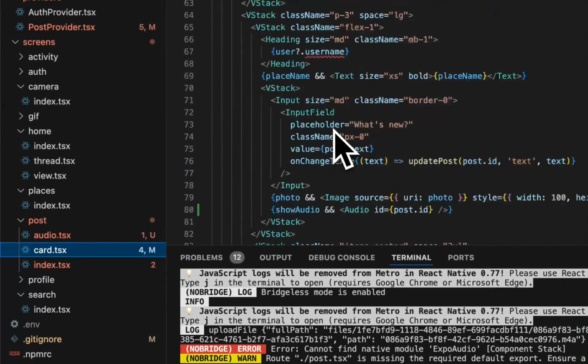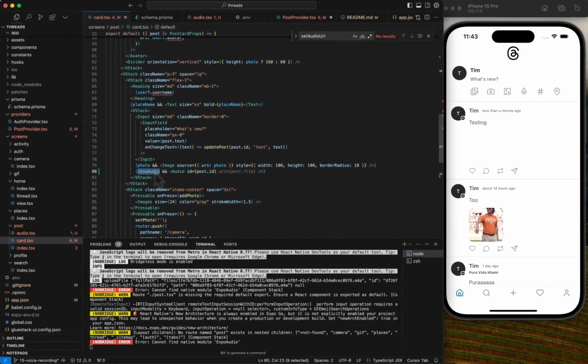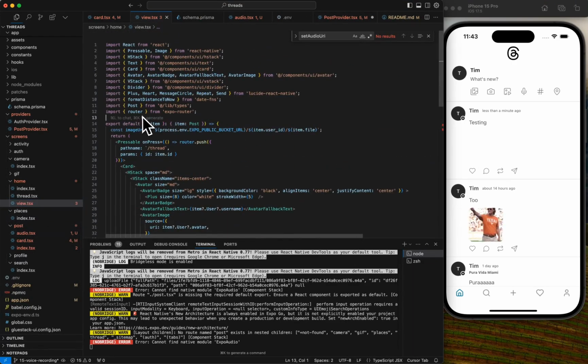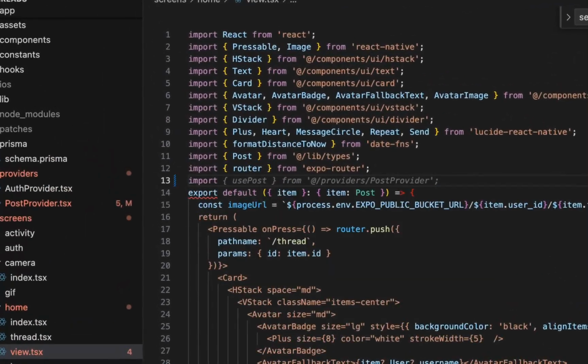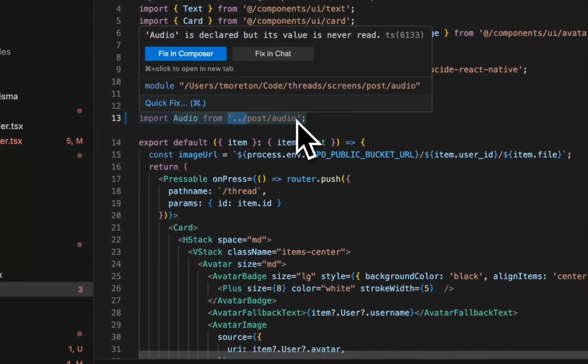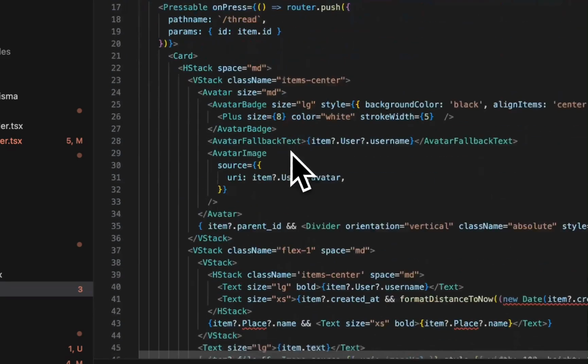And then in the card, show audio. So this is going to be the actual view. So that's not where we want to go, to home. This view. Okay, so we want to import this same audio. Yes, there we go. So let's just use that screens post audio.